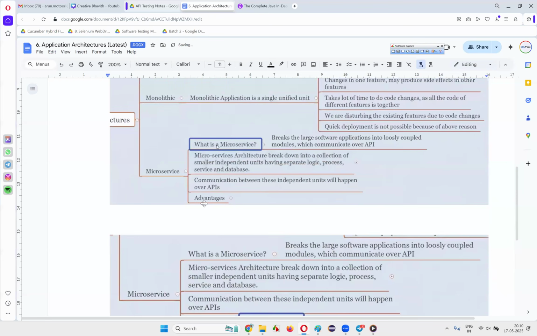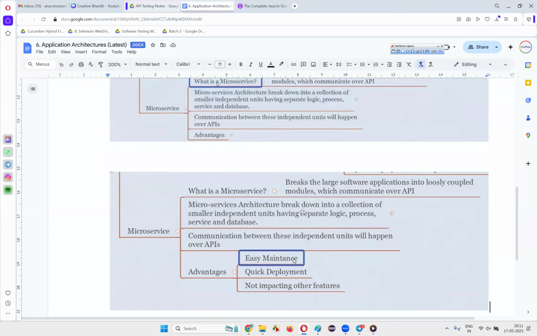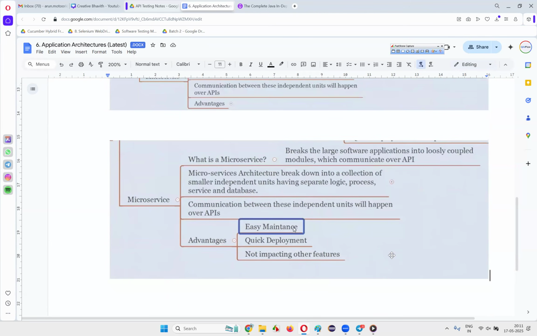Okay, what are the advantages we have here in the microservice? Easy maintenance. If you make code changes in one unit, you don't have to worry about the other unit or code base. For login, a separate code base is there. For register account, another code base is there. If you are making code changes for the login, you don't have to worry about the register account.